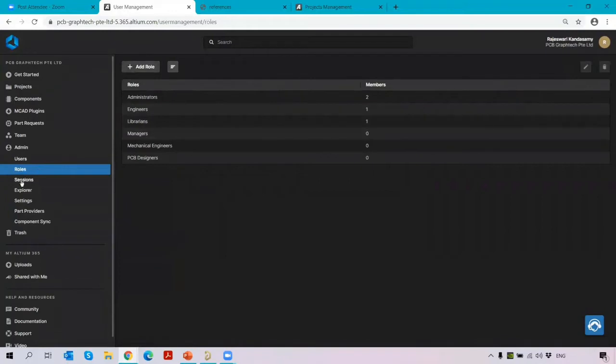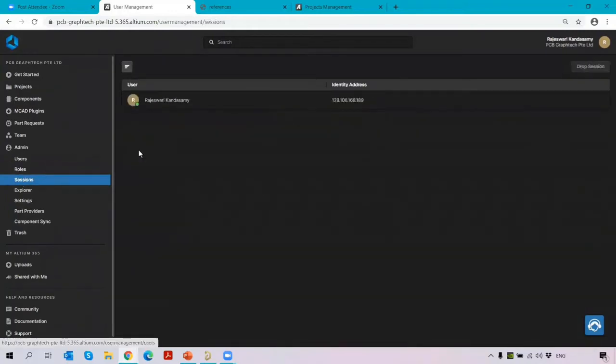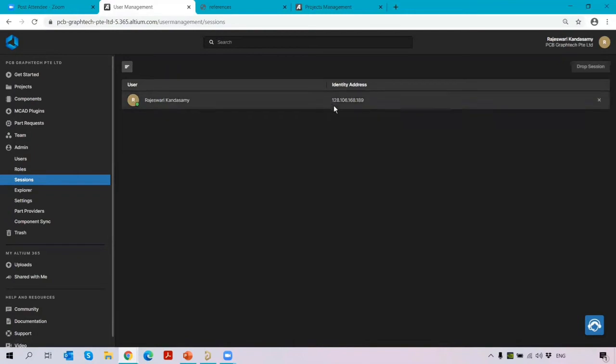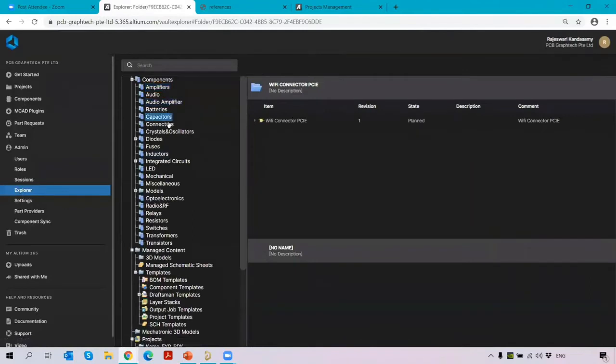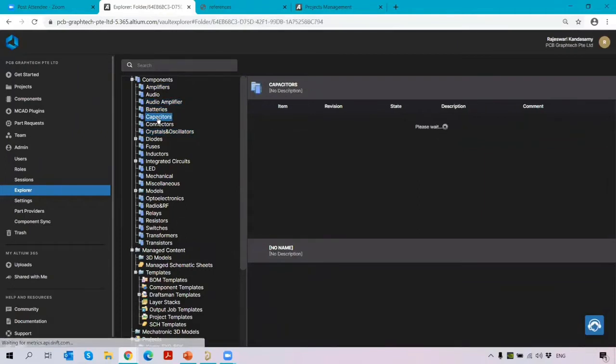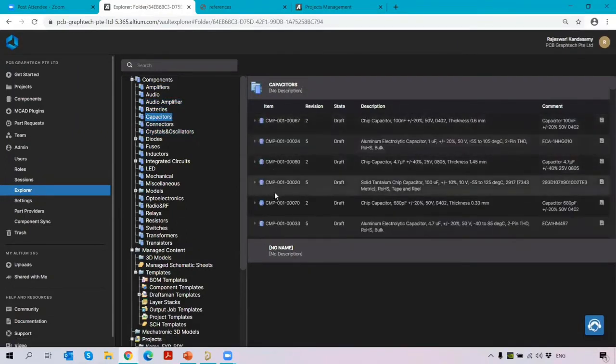Under the session, you will see who is signed in to Altium 365 as of now. You will see all their names and identity addresses. Under the explore panel, you can see all the components we have inside your Altium 365. For example, if I go for capacitor, you see all the components here.